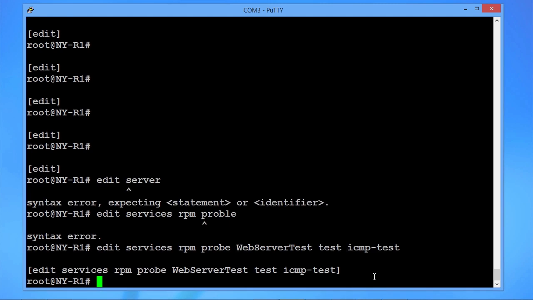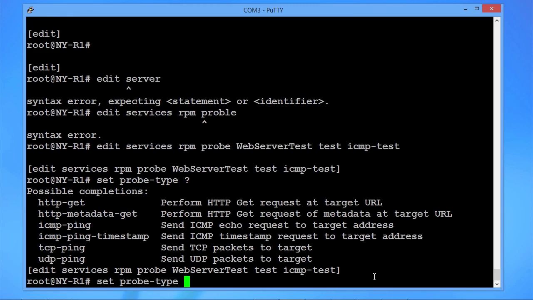You can see here that I'm in my ICMP test, where I'm going to specify the parameters of the actual test. I'm going to set the probe type. If I hit the question mark here, you can see our different probe types. Notice the different protocols that could be used for the probe traffic: ICMP, TCP, UDP, HTTP. I'm going to do ICMP ping timestamp.